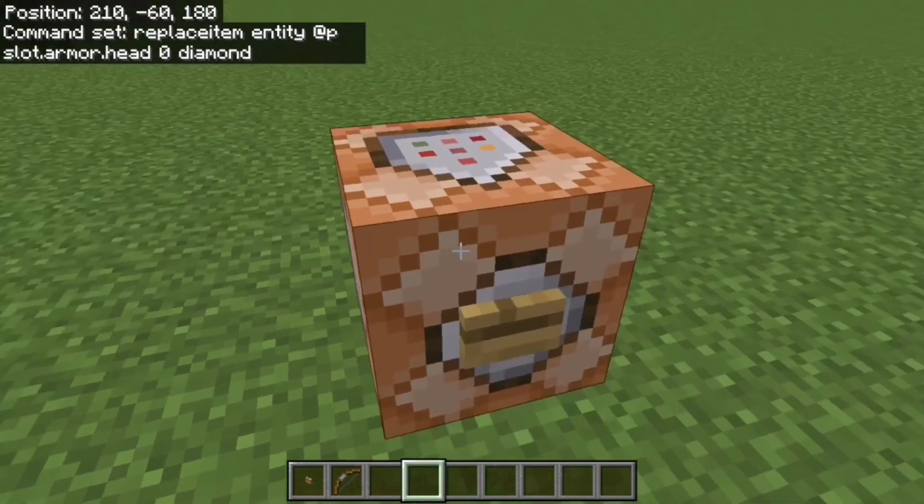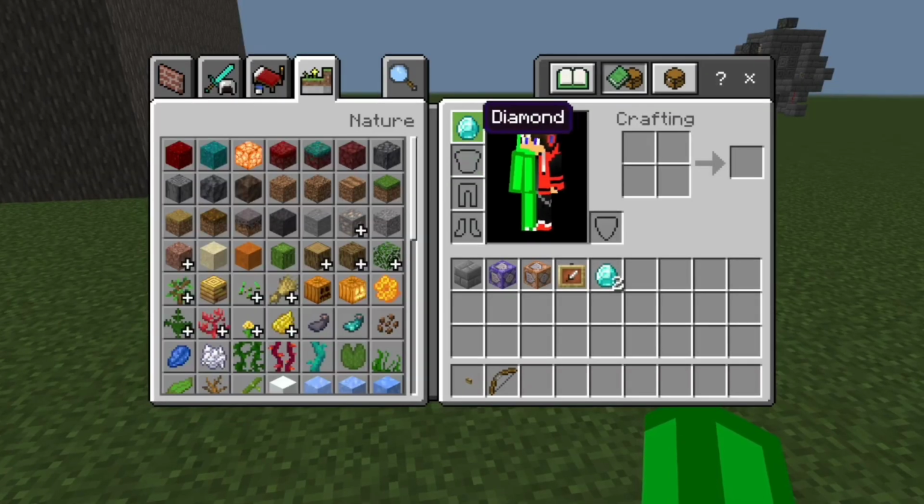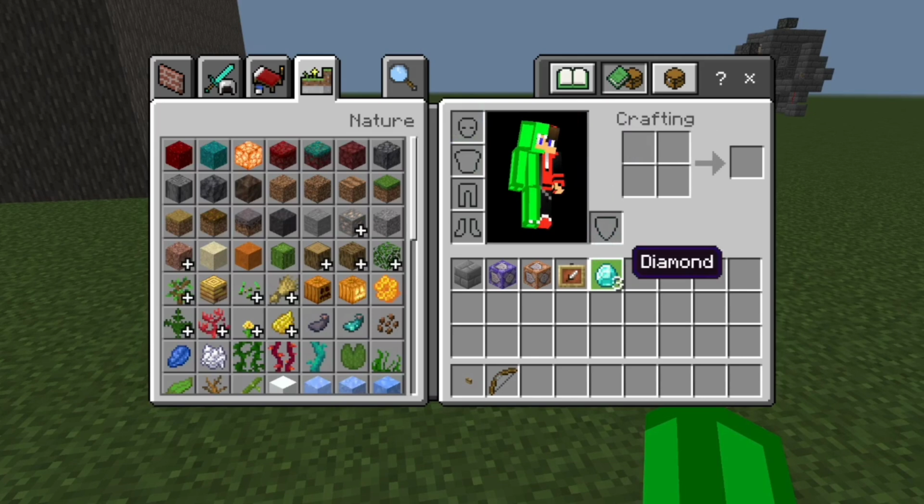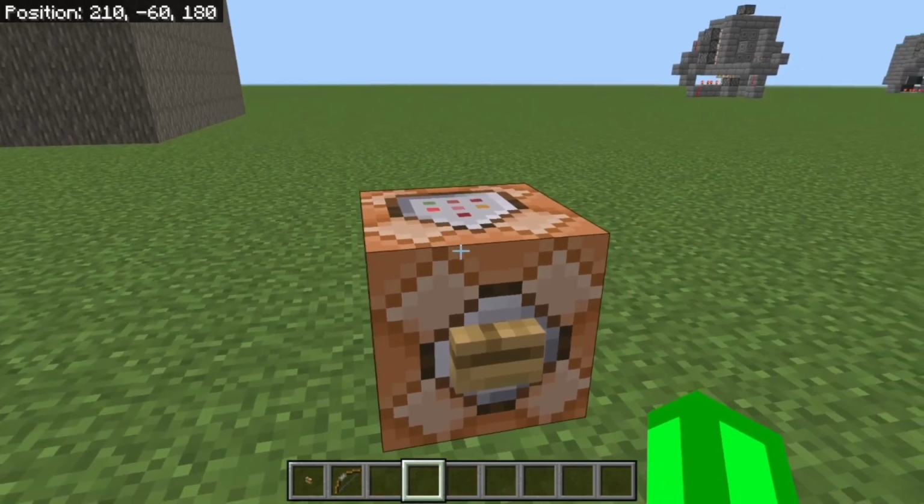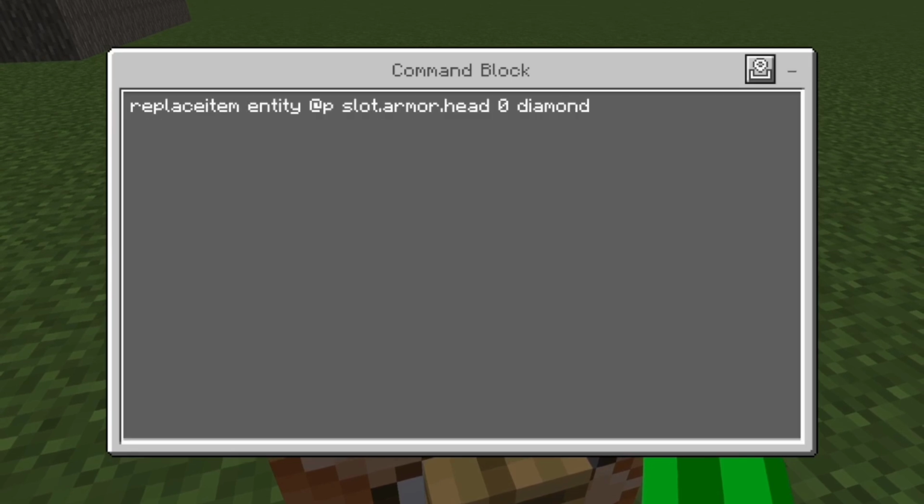Say I want to put a diamond on their head. There you go. Now, the way you do this, because this is good for find the button maps, just showing off to your friends that you can have something in your offhand that's not on the normal things that you can for Bedrock Edition. The way you do this is you type in replace item, and yes, this is really simple.